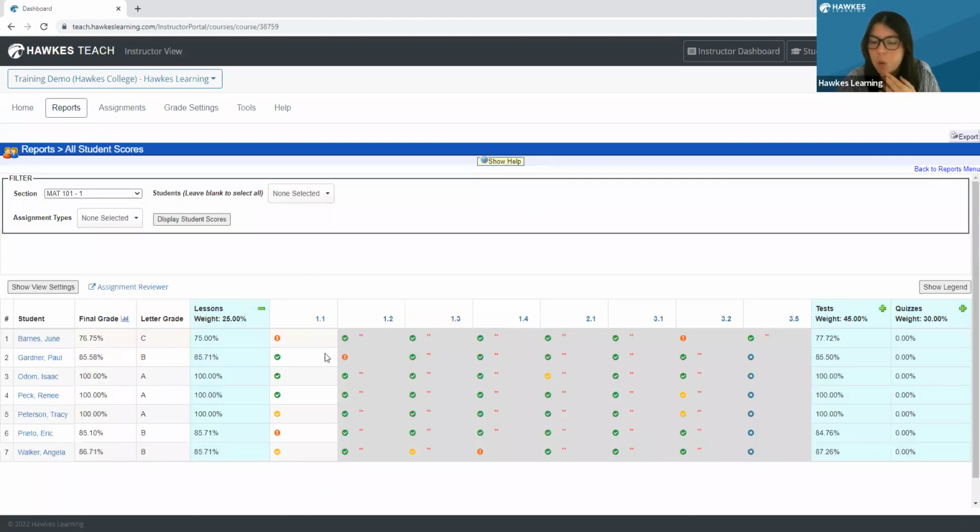What you do want to see is a lot of green check marks. This means that these students have completed those lessons on time and mastered them. So a green check mark is good. A yellow check mark means that the student completed the assignment late. The orange exclamation point means that it is past due and the student did not complete or master that lesson. And then the blue square means that the assignment has a due date that's coming up, so it has not yet been entered a grade for the student.